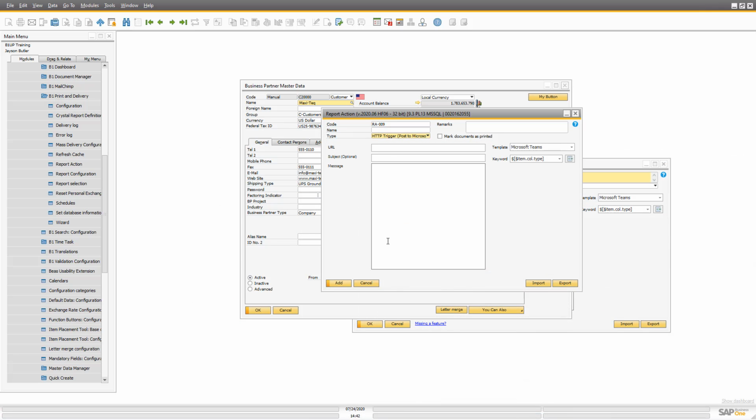So with that, this was again just a teaser, but given the fact that so many people use Teams now, this is a really, really cool tool to actually send some data out on schedules using print delivery or on direct events happening inside Business One.